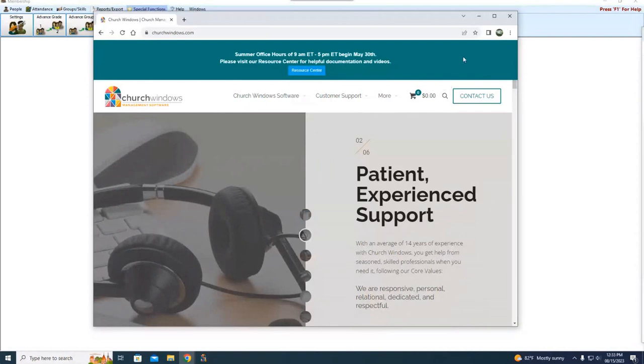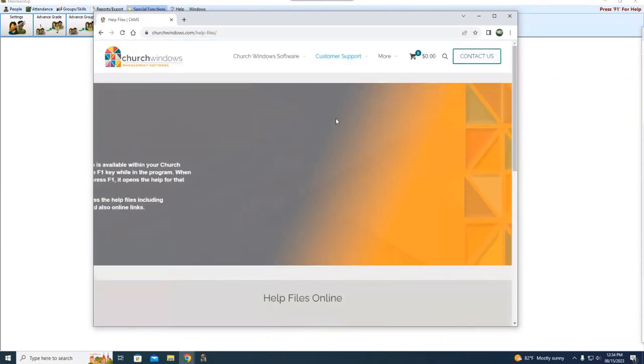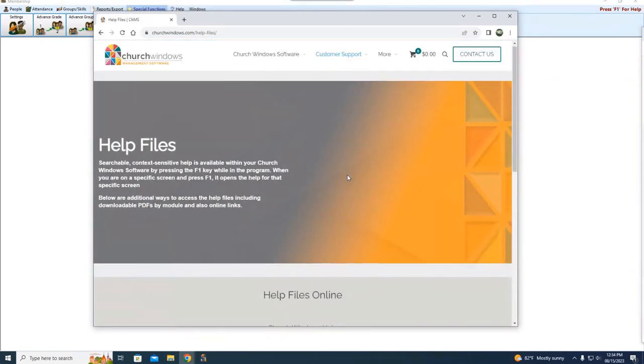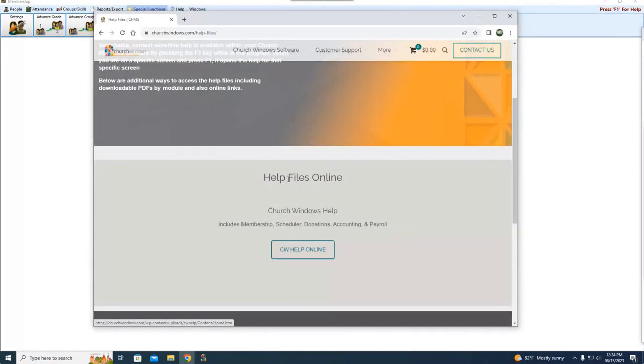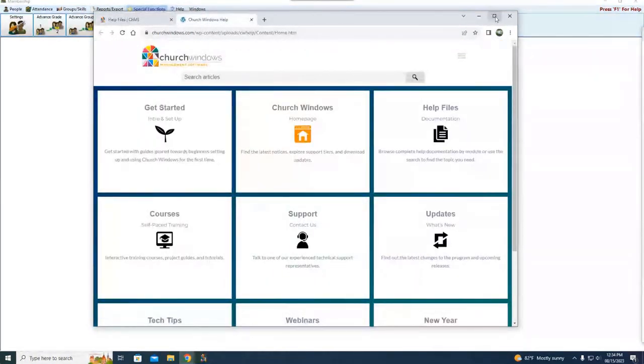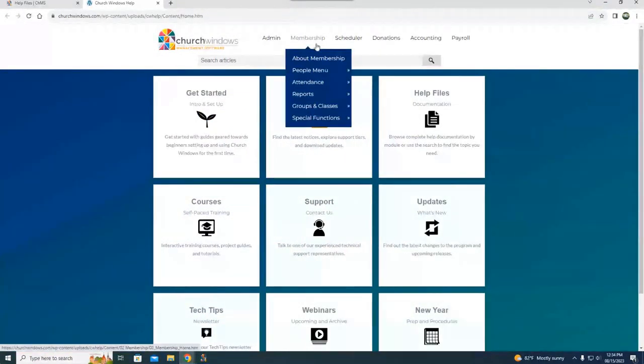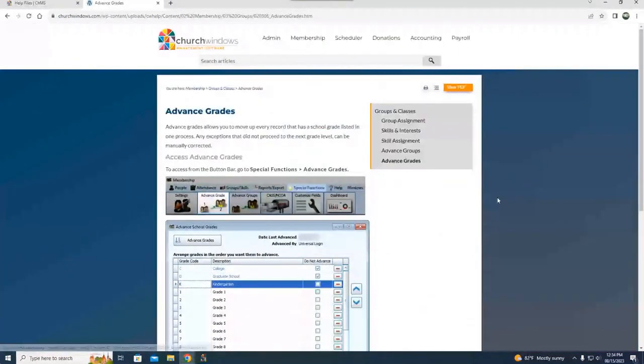So I want to show you where you can find this. If you go to churchwindows.com, under customer support, go to our help files. We're really working to revamp our help. It's pretty fabulous these days. So under help files online, click on CW help online, and this is going to take you to our new help page. Up here at the top, if you hover over membership, go down to groups and classes and then click on advanced grades. This is specifically what I printed out for the outline for today.